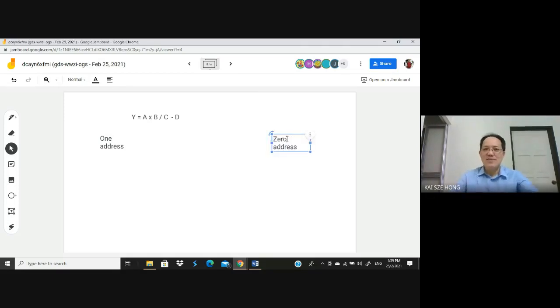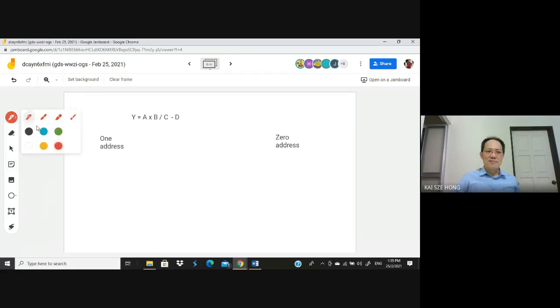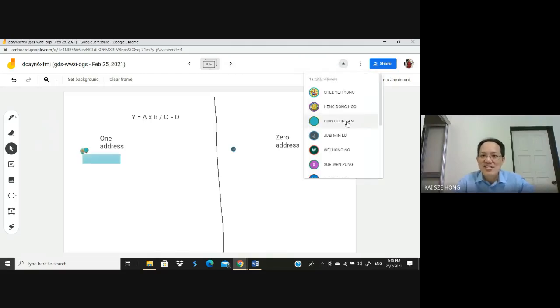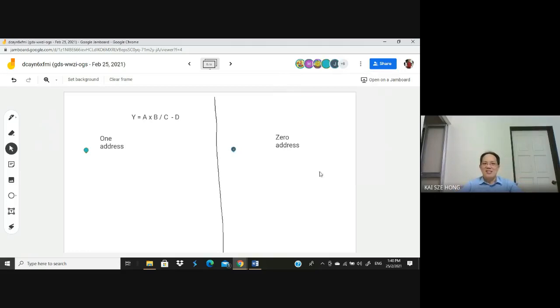Anyone can do it. Let's practice this using 10 minutes. The right answer is over here. Yeah, let's do it over here. Zero address and one address. Spend like 10 minutes. This one is blue color. Who is having the blue color? Xin Shen, okay, good. And then Jack, Dreaming can do, yeah. Try to do this. 10 minutes, yeah.